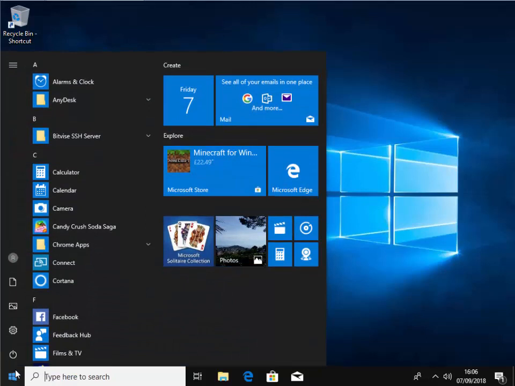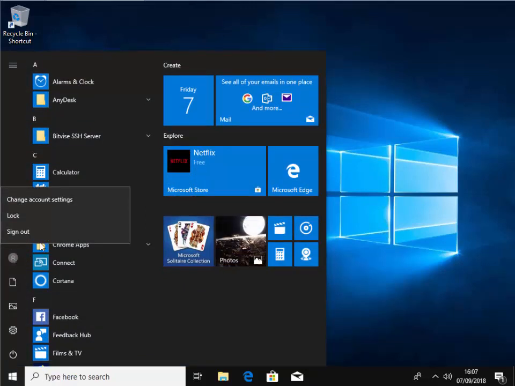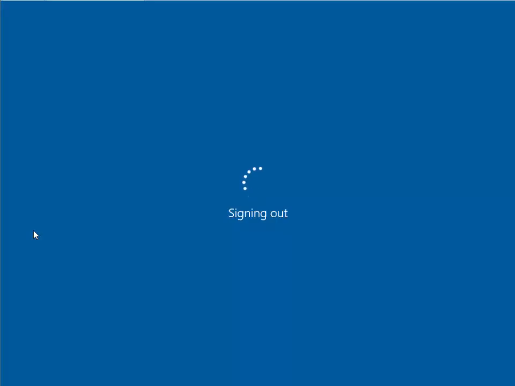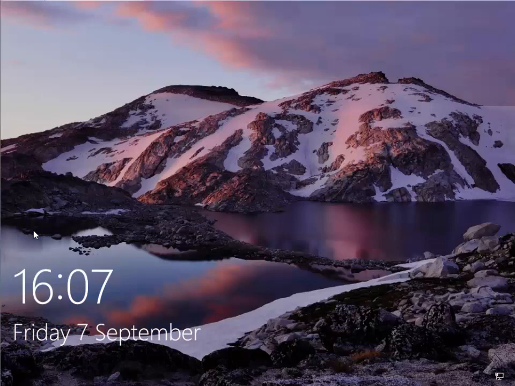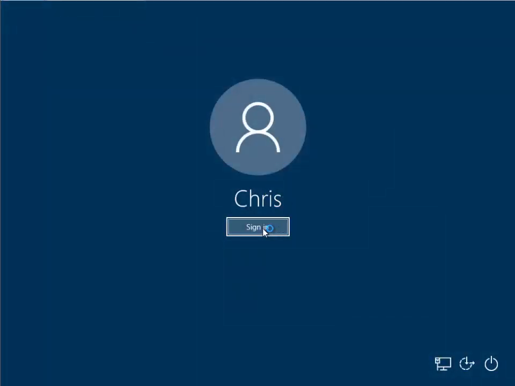So left click the start button, move your mouse over the head and shoulders just there, left click once, move your mouse over sign out, left click once. It's now signing out. And if we try signing back in again, I'm just going to left click once on the screen and left click sign in, and there we go. It's not asked for a password. So that's how to set and how to remove a password in Windows 10.